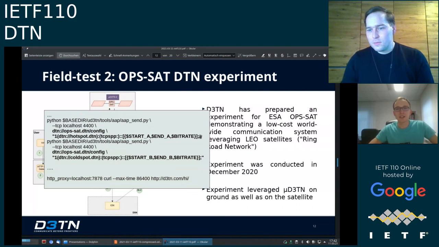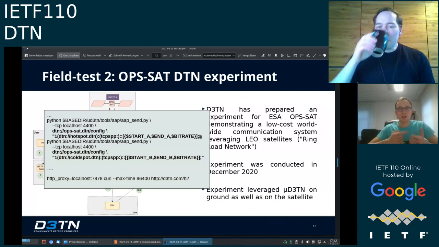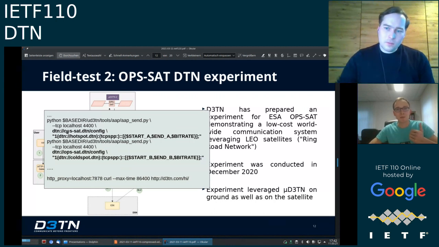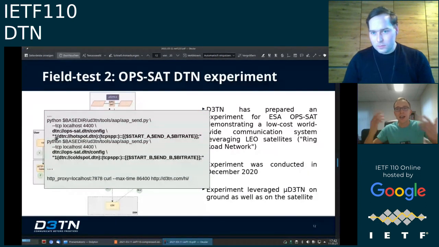And what you can see here is basically the payload of one of our configuration messages. So this is a quite basic, straightforward configuration format that consists of first a command, this number 1 at the start, which just says add this contact to the local contact plan. And then we have the endpoint identifier of our ground station, of our hotspot ground station. First of all, this is reached via a TCP SPP convergence layer, so Space Packet Protocol encapsulated into a TCP connection.